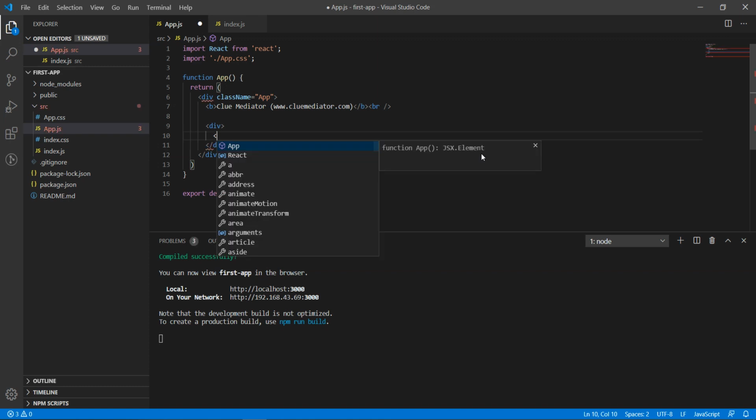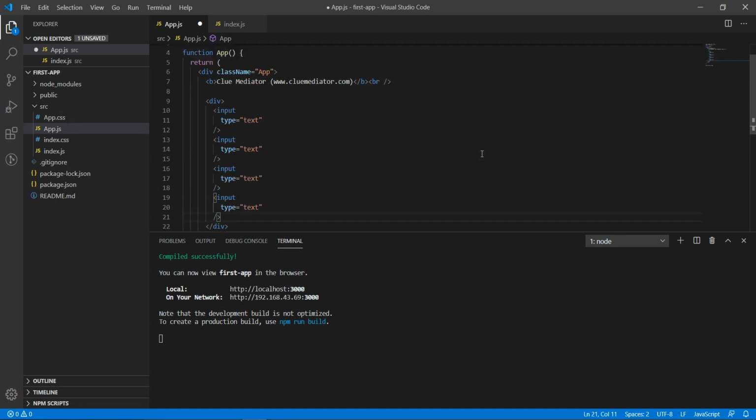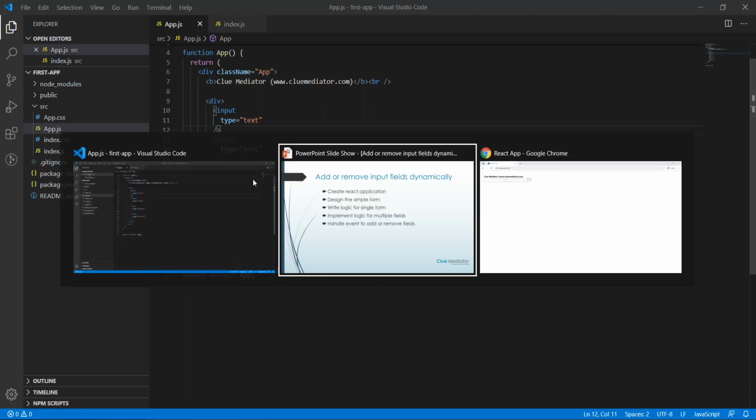So let's do it. Like this one is the input, type is text, and that's it. I'm going to also consider the second one and third and fourth. So these two are the input and other two are button. I'm going to take it as a type as a button. Okay, cool. So let's check the quick things.